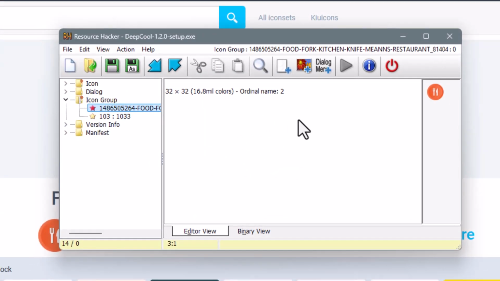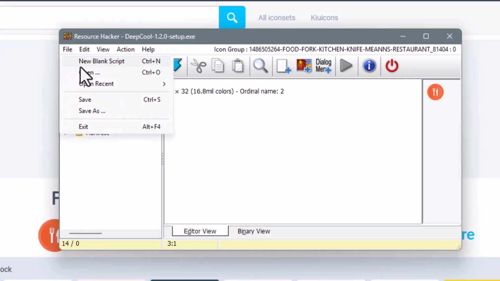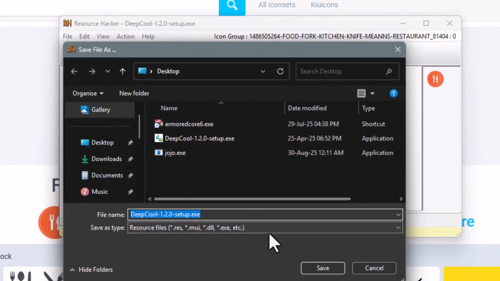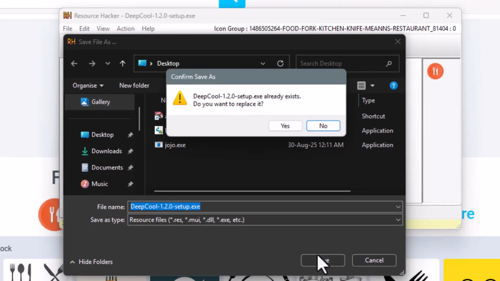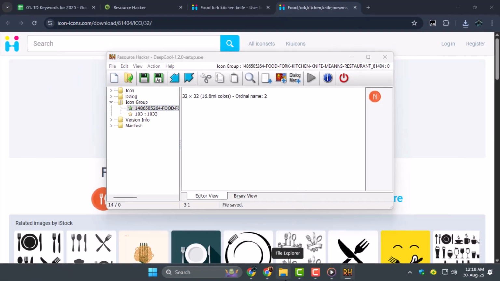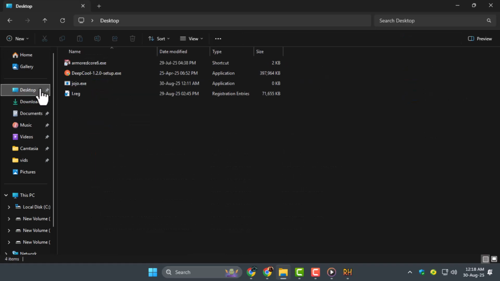Step 5. Now click on Save As, then click Save. In the confirmation prompt, select Yes to overwrite the original exe file. Go back to your exe file folder, and you will see that the icon has changed.